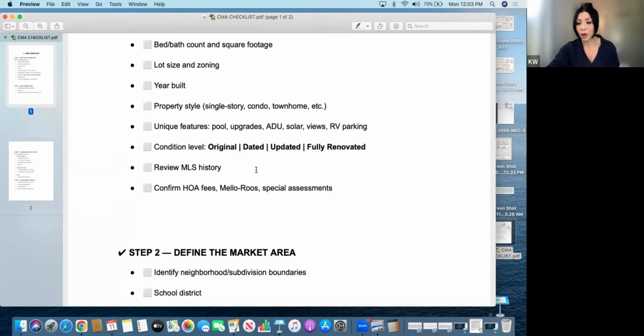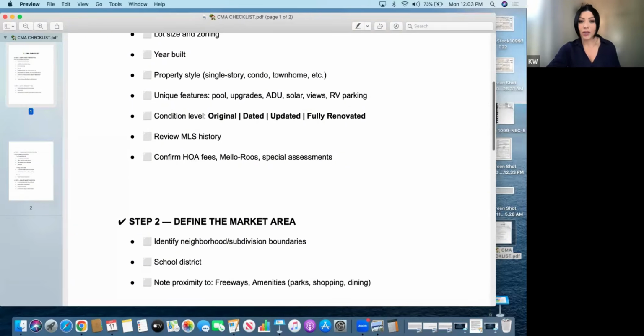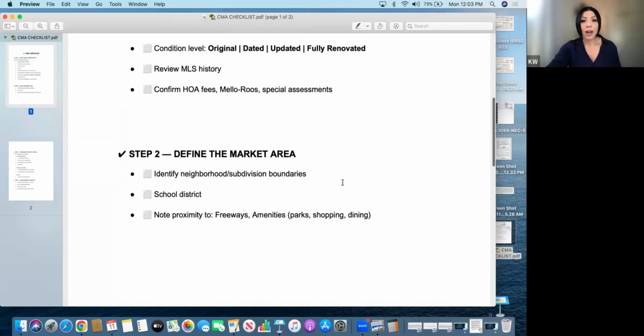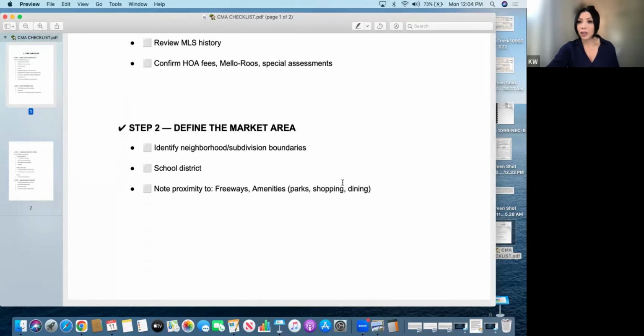Review MLS history. That's always huge, to see when it was listed. It's a lot easier to pull comps on something that's already in MLS because you just click pull comps and it's kind of already input there. Then HOA fees, Mello-Roos, special assessments. Define the market area, neighborhood, subdivision boundaries, school districts. School districts are important. One school district versus a neighboring school district could mean the difference in school ratings being a lot higher in one versus the other. So that does affect marketability and value.